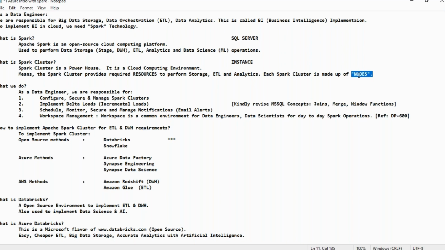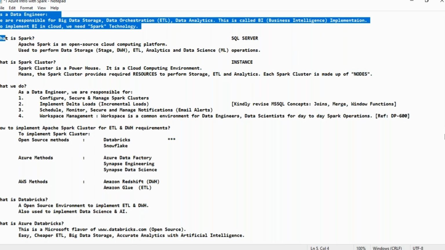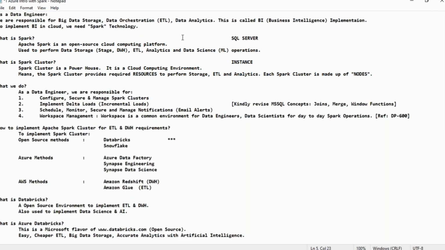I repeat once again. Today we are learning slowly what data engineering is. As a part of data engineering, we are all into ETL, warehousing, analytics. To implement this ETL and warehouse, we require a common friend, Spark. So as a data engineer, we are responsible for configuring, securing, and managing Spark clusters. That's the first concept we need to learn from tomorrow. Then we need to implement delta loads, incremental loads by next week.